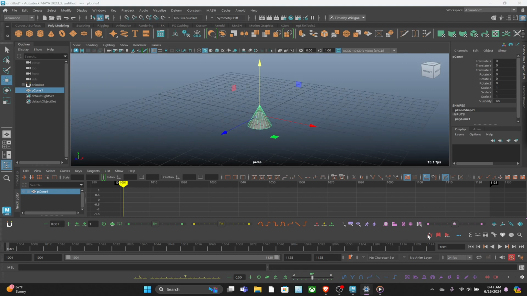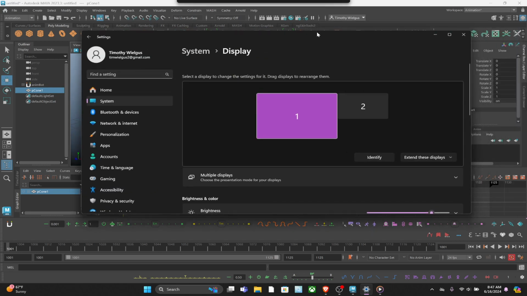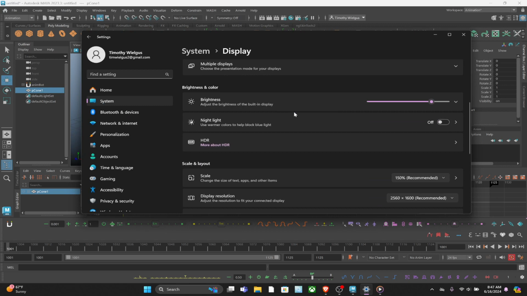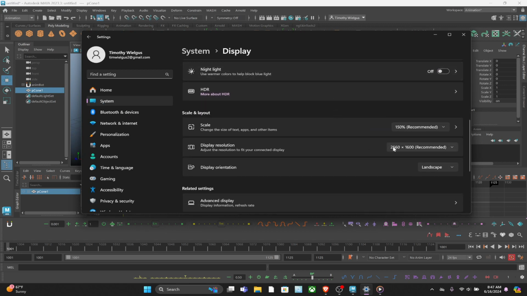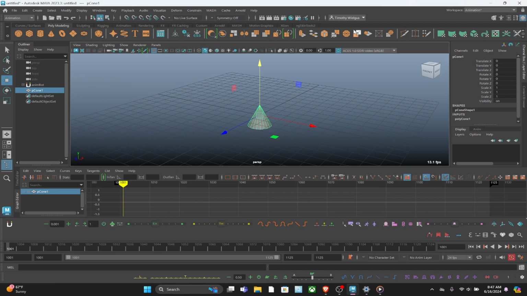Let me just bring up the display settings here really quick. So this is my first display, and the resolution is 2560 pixels by 1600 pixels. Now, I'm going to show you what Maya looks like on my second display.